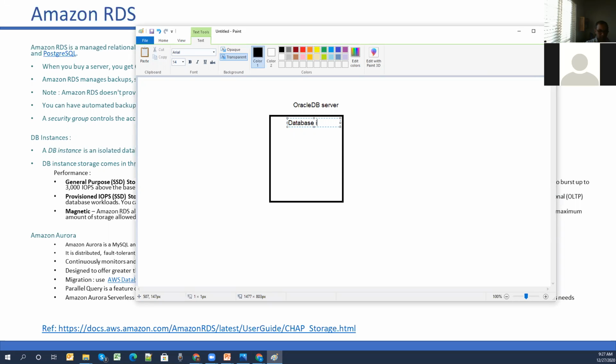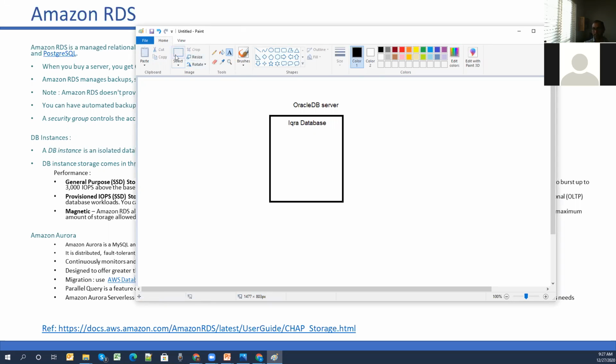I give it as ICRA. ICRA database. This is the name of the database. Under this database, you have the data of ICRA. ICRA is a school.